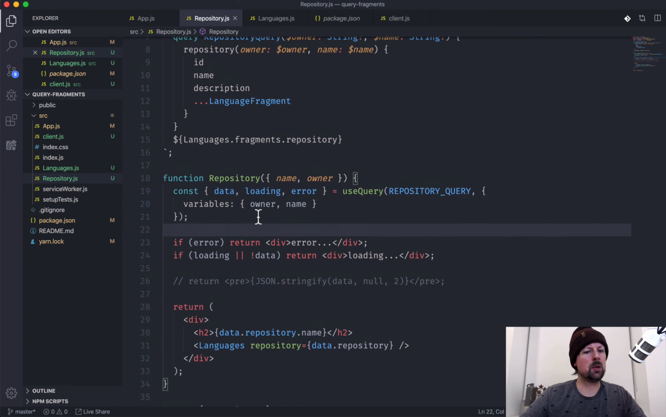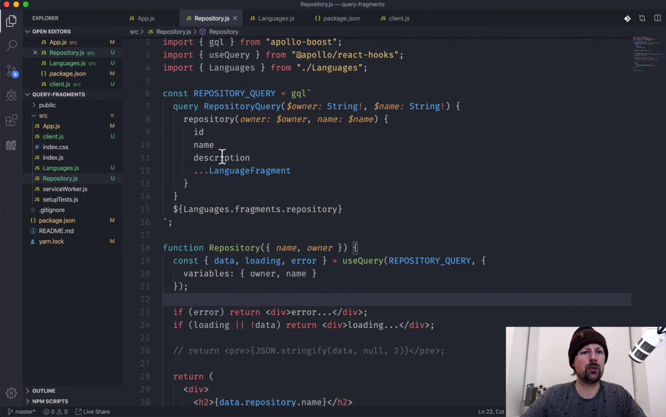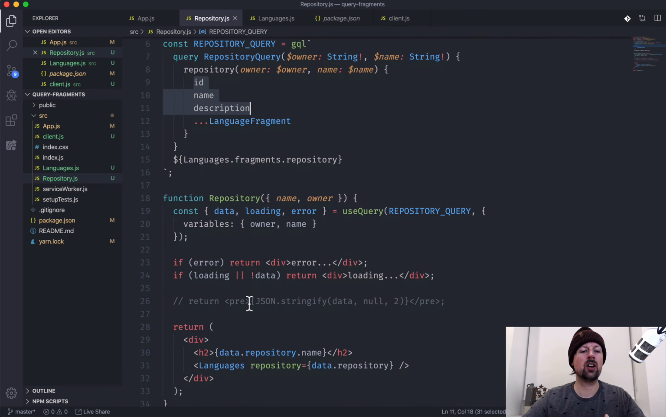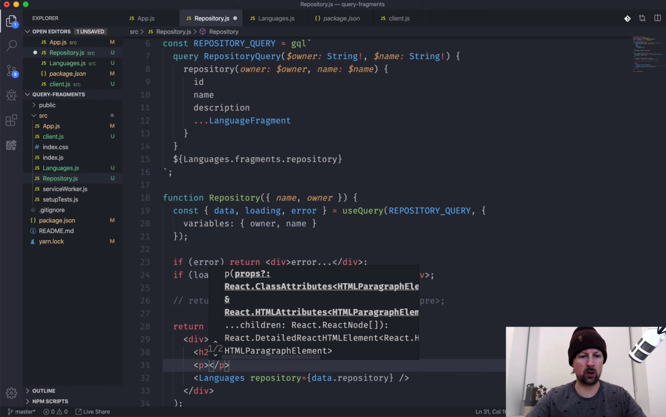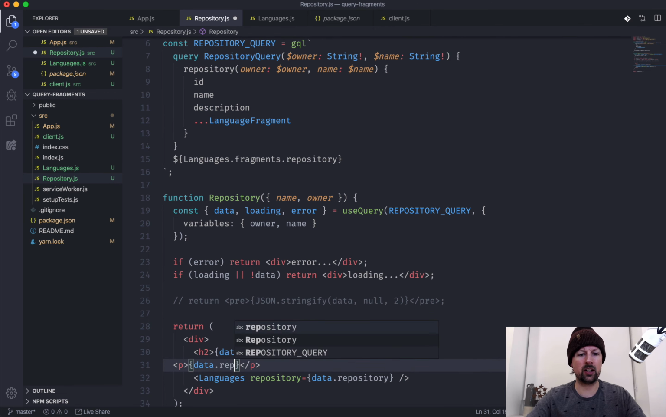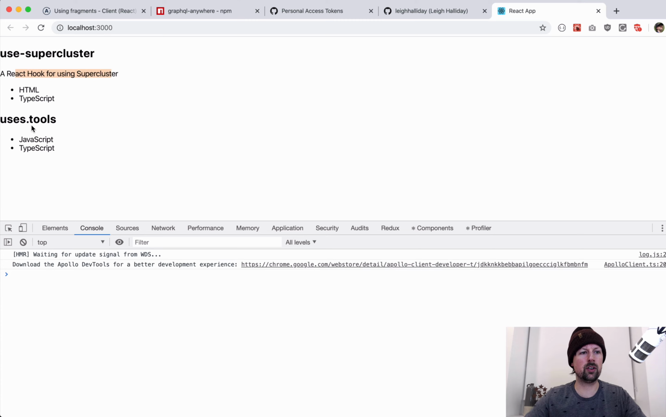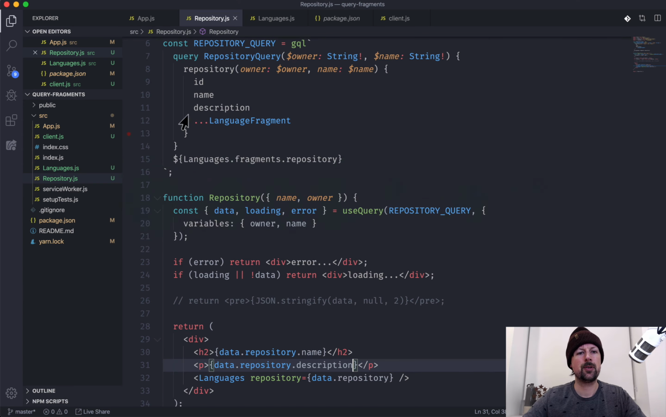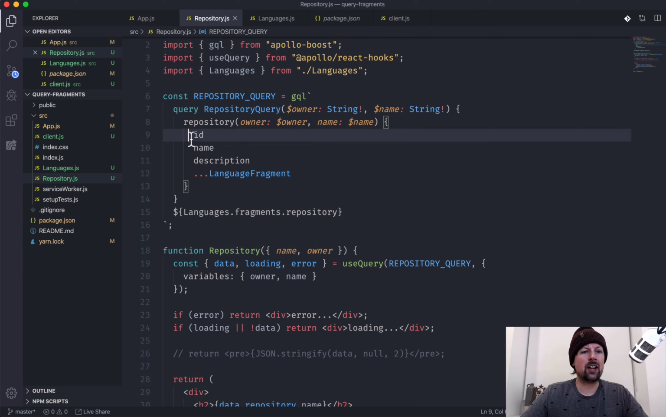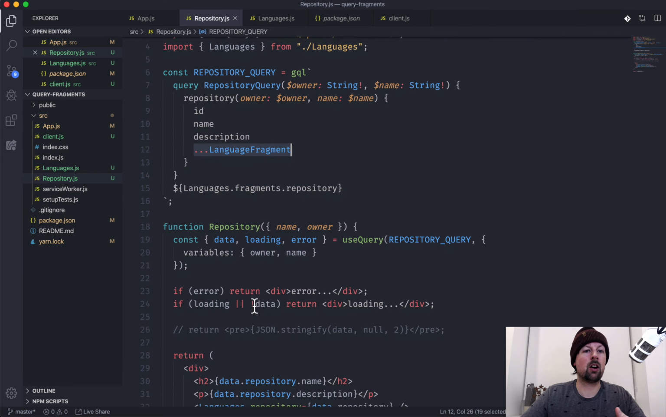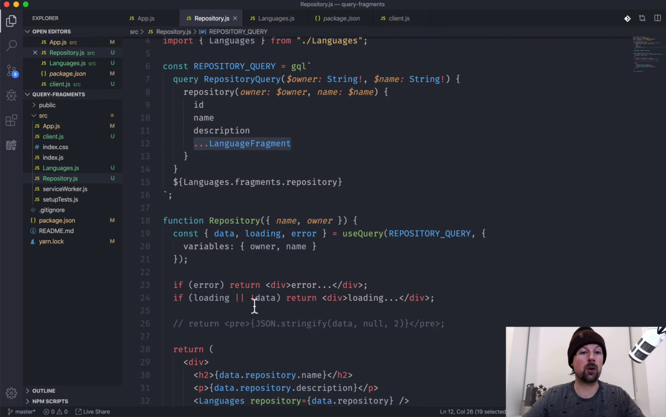So it's a little bit better, I would say. The query here is only asking for sort of what it's using right here. I'm actually not using the description, but why don't we throw this in just for fun? Data.repository.description. Okay, beautiful. This one doesn't have one, I guess. We're only asking for the fields we're actually going to use, and then we're just embedding fragments that our other child components are asking for.